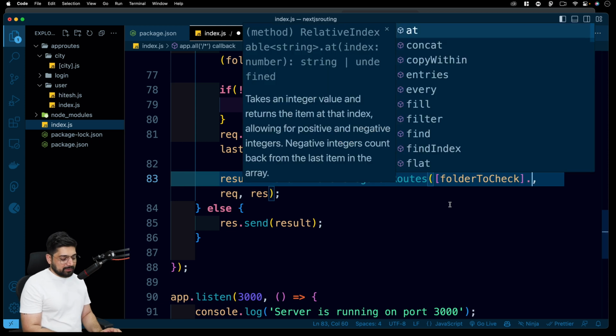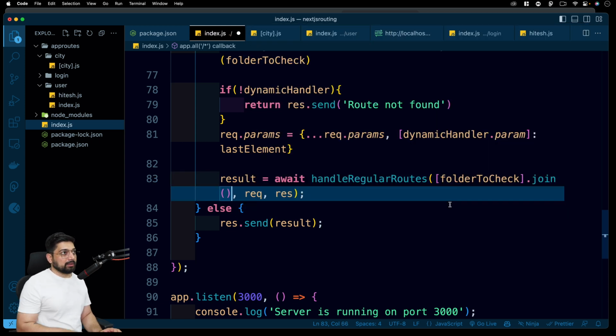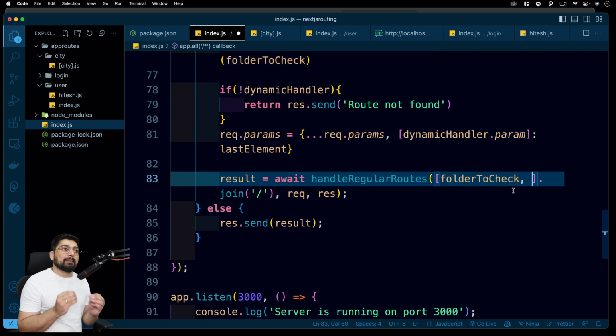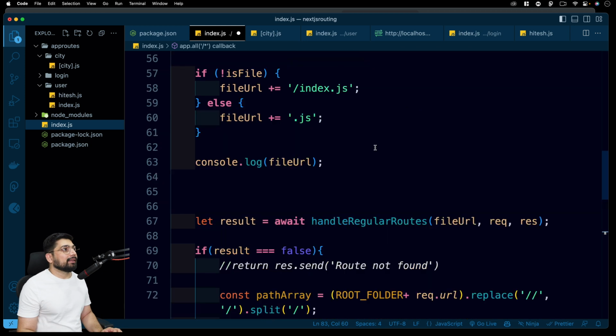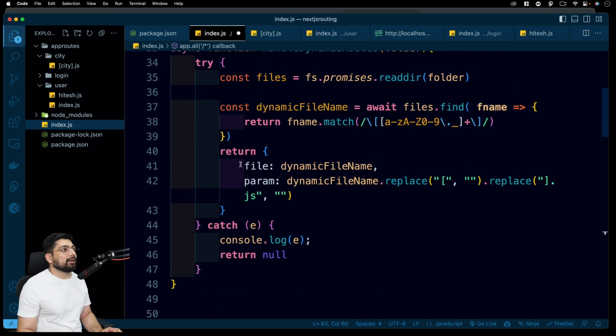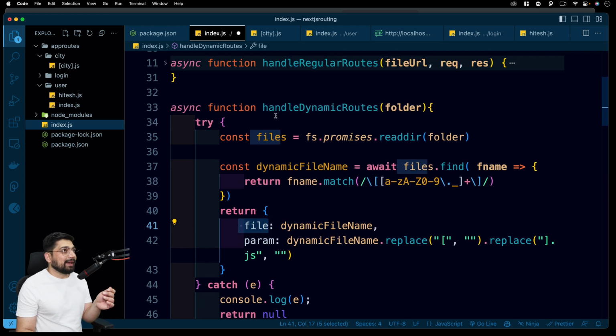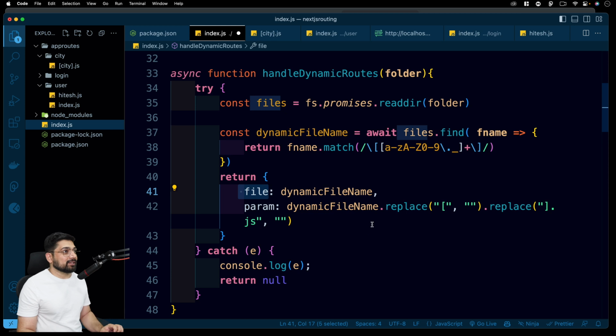Obviously, that part is easy. We can go ahead and say, hey, join them based on the slash. So in the string slash. Okay, but the problem is folder to check is easy. What is my file name as well? And luckily, not luckily, but planning, we actually gave a parameter back to the result of this dynamic handle dynamic route, as we are giving this file as well, or call it as file name, whatever that is.